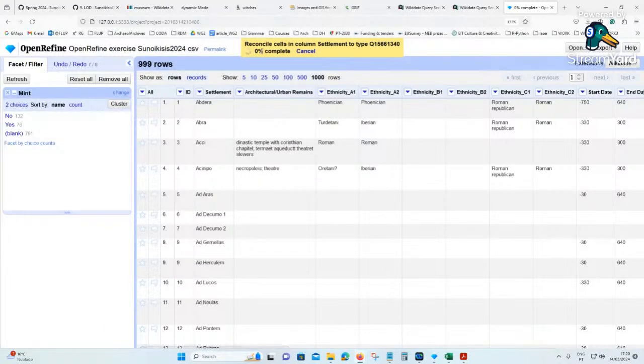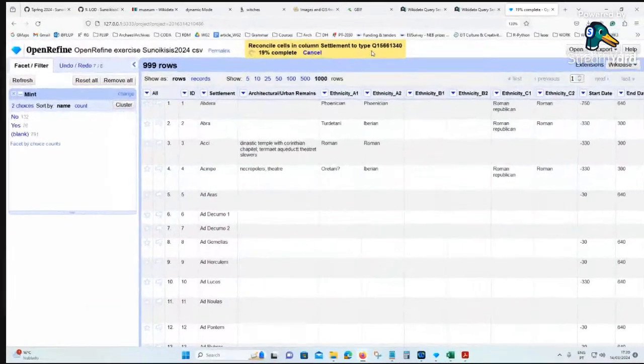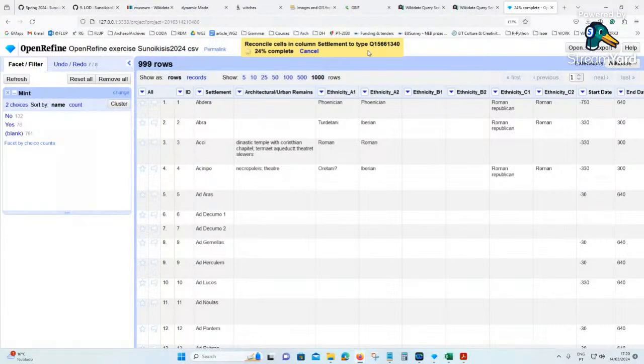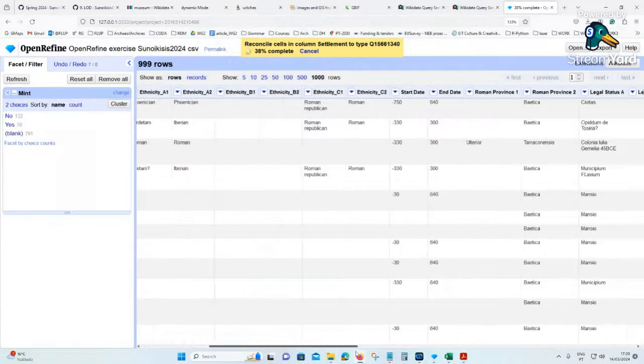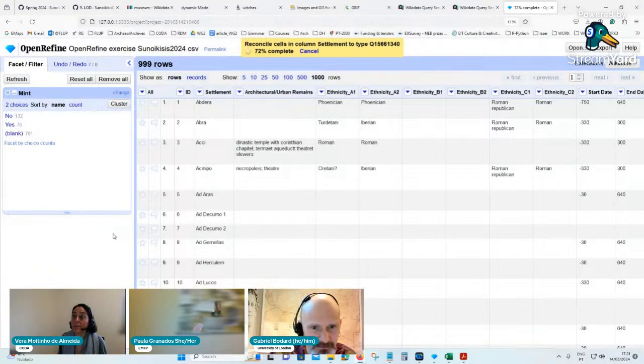It takes a little bit, sorry. Then it becomes faster, yes. And of course, we can do this for any other column, okay? So what is it doing while it's reconciling? Haha, it will be magic. It's trying to find, in this case in Wikidata, which codes already exist for each one of these settlements. So actually, it's trying to find all the linked open data that already exist, okay?